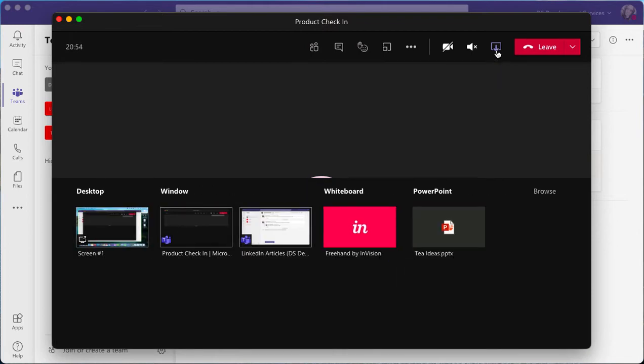And just to point out here, I'm using a Mac to record this, so I can't see the include system audio button. But anyone using a PC, you'll be able to see that button. I know Microsoft is still working on adding that to Microsoft Teams on a Mac. But everything else is exactly the same.